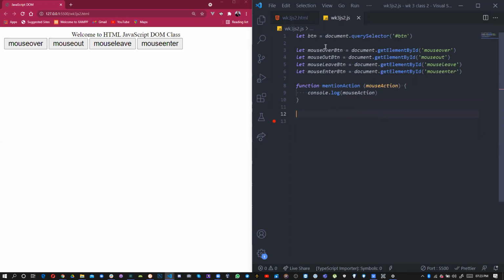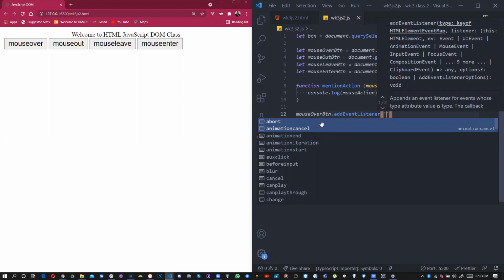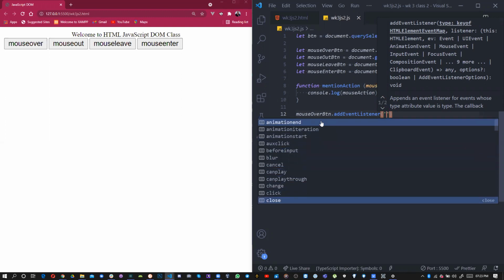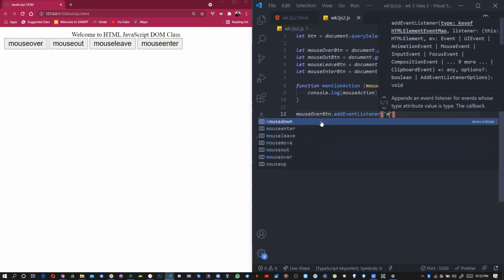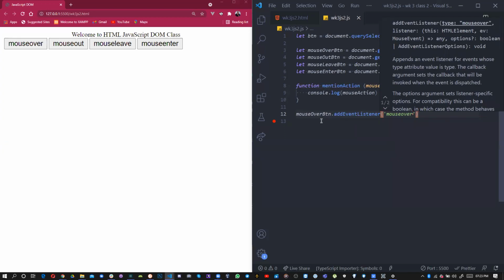activated. Okay. So we're starting off with the first one. Say mouse over btn dot add event listener. Now the first argument you are given would be the name of the event. So using Visual Studio Code, which is a smart IDE by the way, you get to select the kind of event you want, right? You have mouse down, mouse enter, mouse leave, mouse move, mouse out, mouse over, and mouse up. So currently we want mouse over, right?